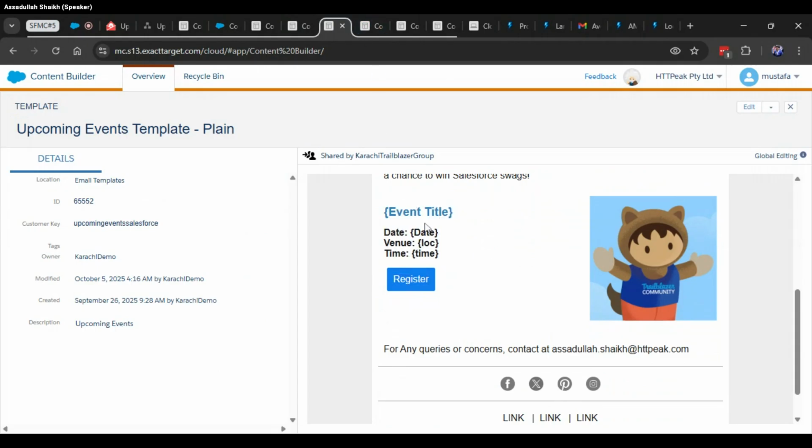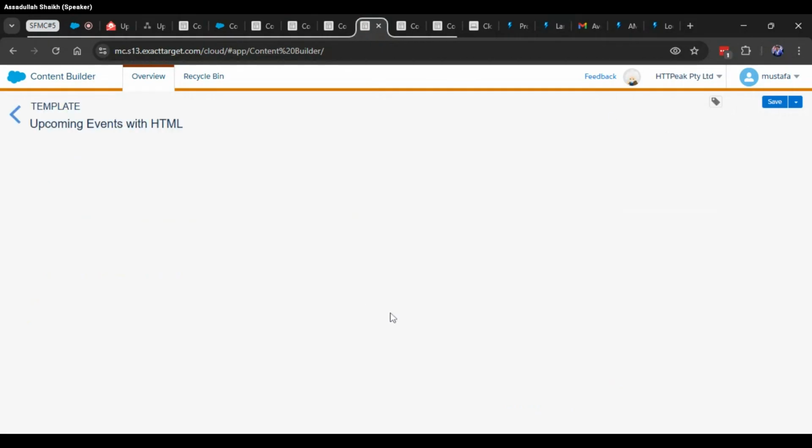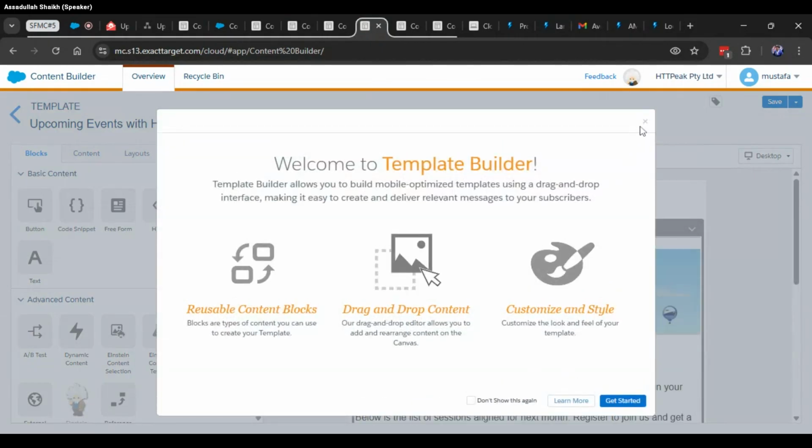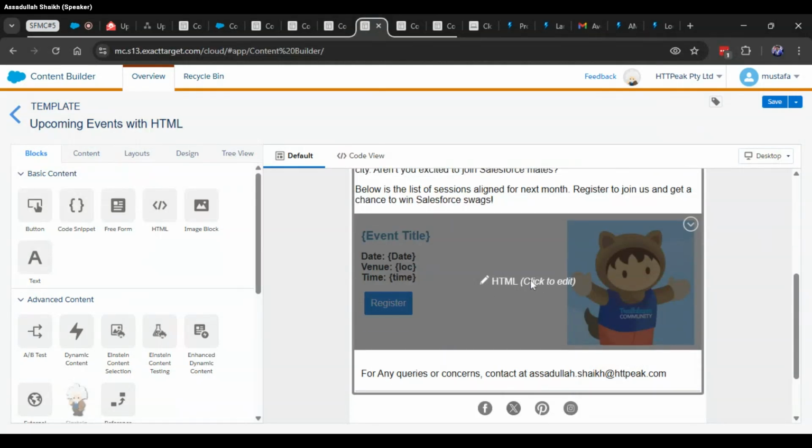So what I have done here is I have replaced this block from here with the HTML code. So this is the very same email template. I have just added the logo and the header image, right? And this is the HTML code block now.